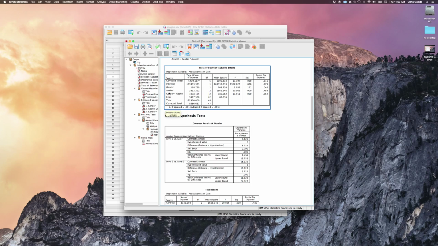Here's the effect of alcohol, right? Sum of squares. We had 3 levels of alcohol, so 2 degrees of freedom there. Here's the variance. Divide that by this number, the error variance, and you get a big value for F. That is significant. So we have a significant difference somewhere among the 3 alcohol conditions when you average across gender.